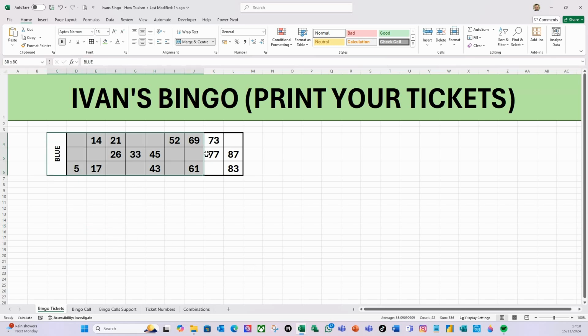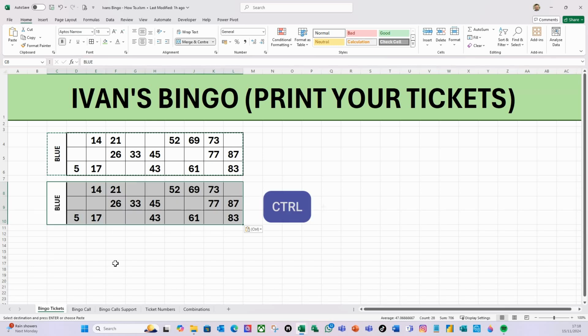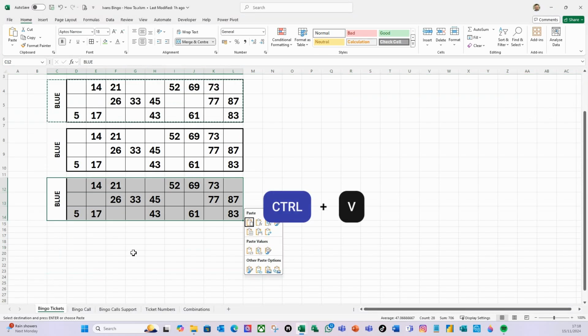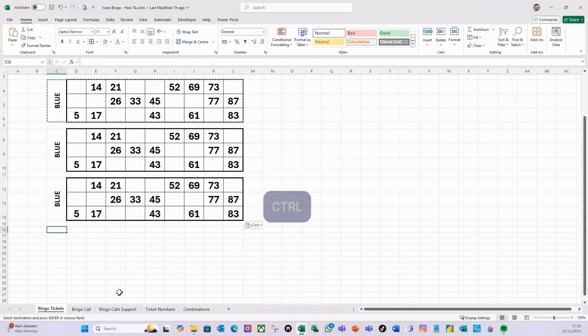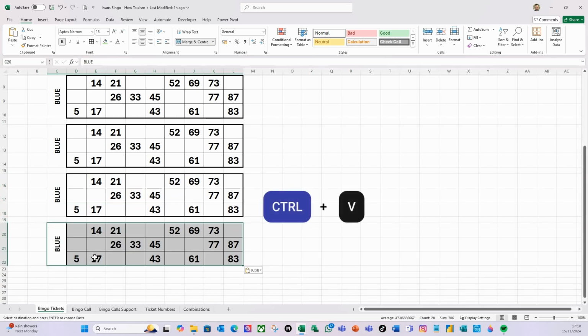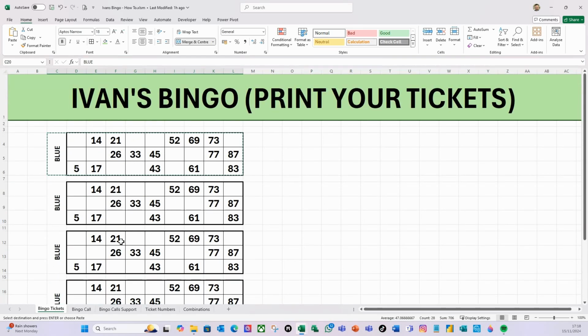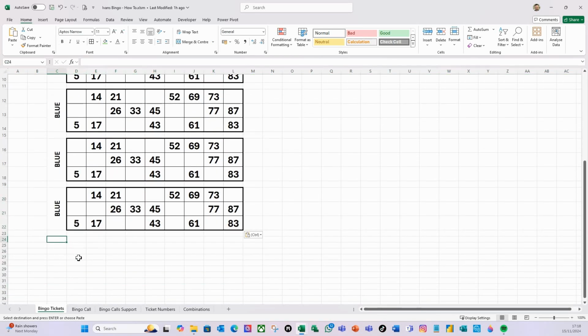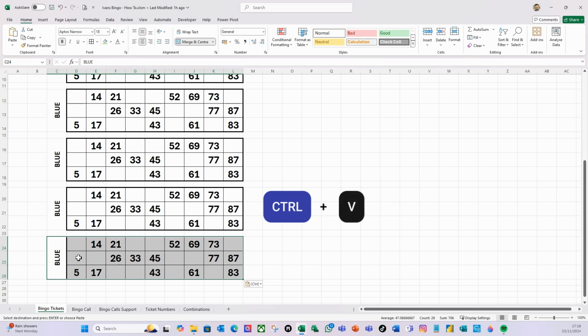So what I'm going to do is I'm going to take that, do Control copy, let's paste that there, Control V, put a gap between them, Control V there, Control V, and then Control V. So how many tickets have I got? 1, 2, 3, 4, 5. So let's do one more. Control V. And there we go.